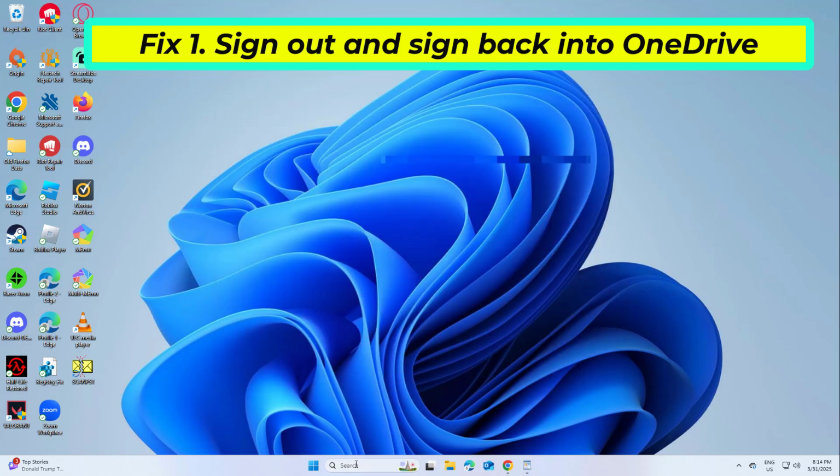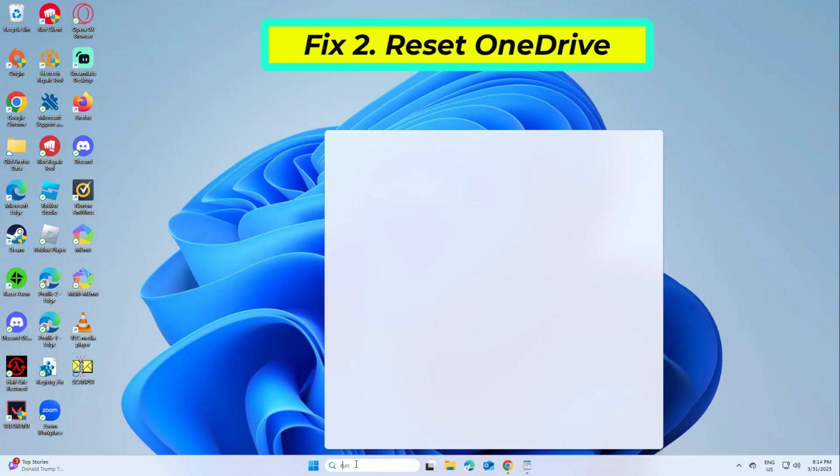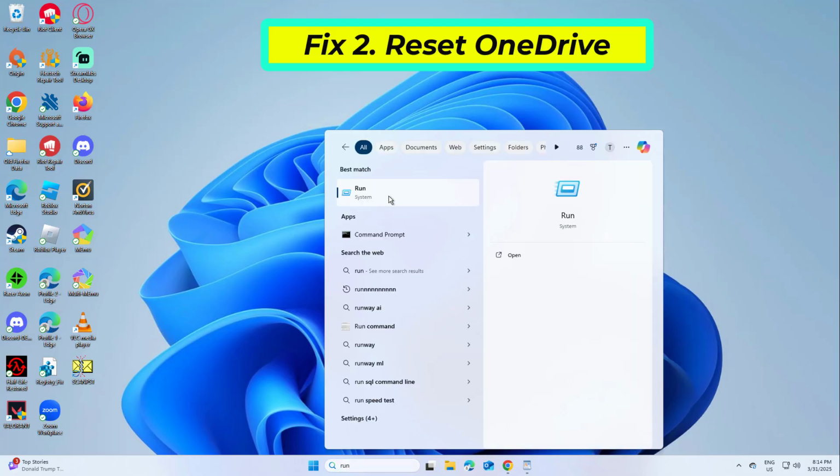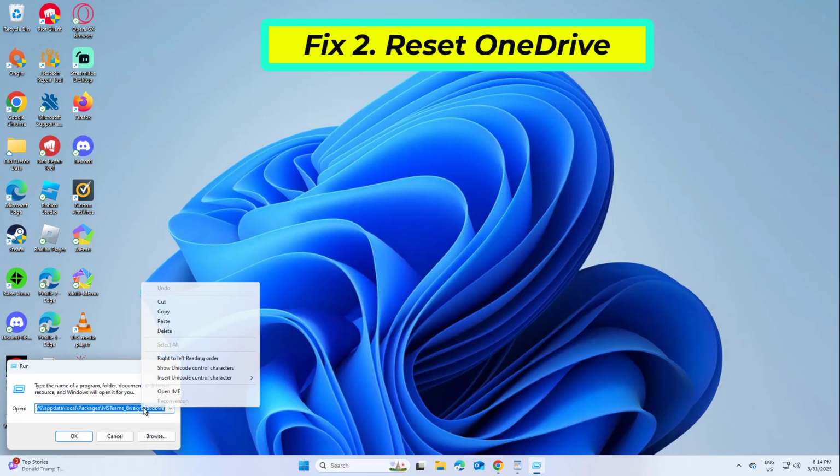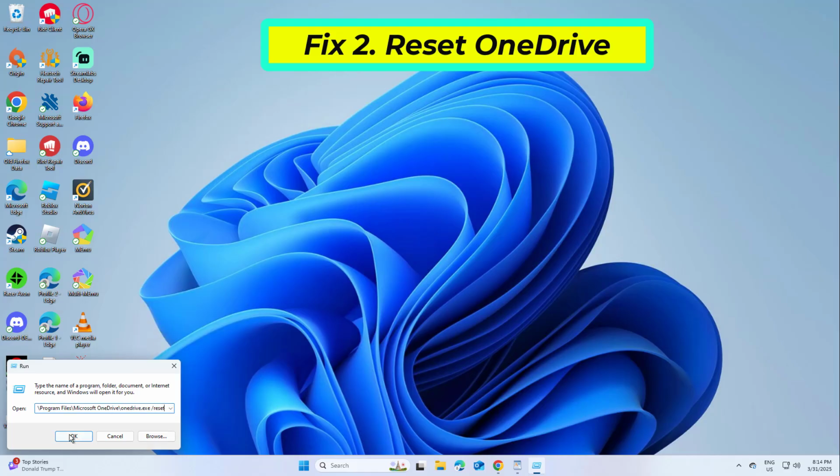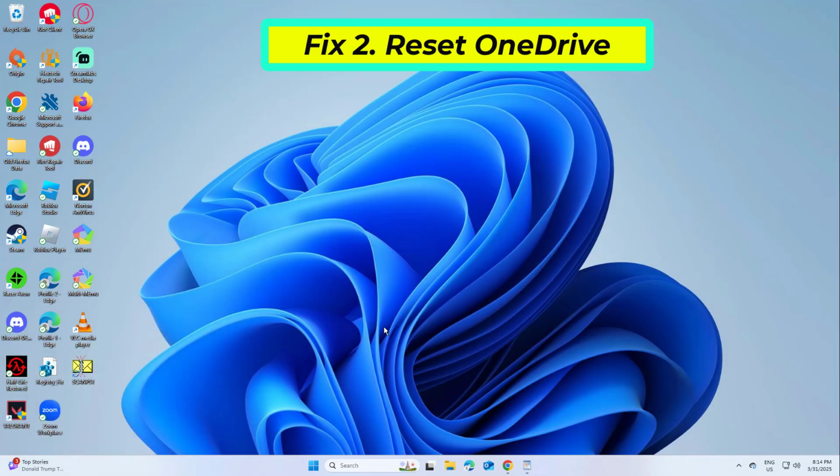If that didn't work, corrupted OneDrive settings or cache can cause persistent sign-in issues, which a reset can fix by restoring the app to its default state without deleting your synced files.